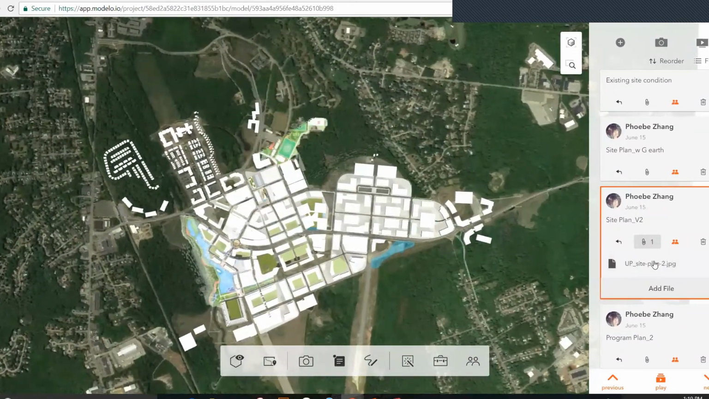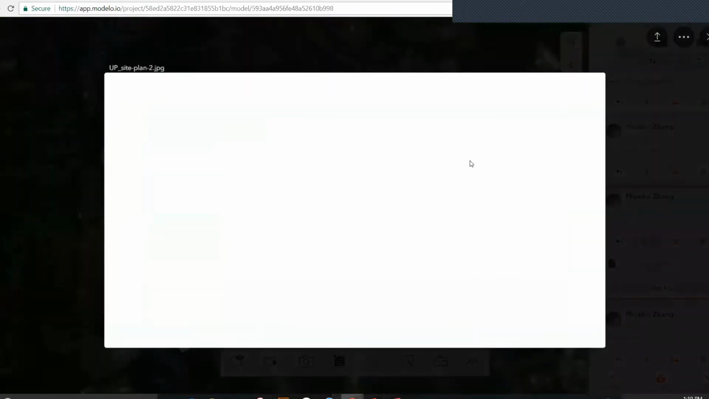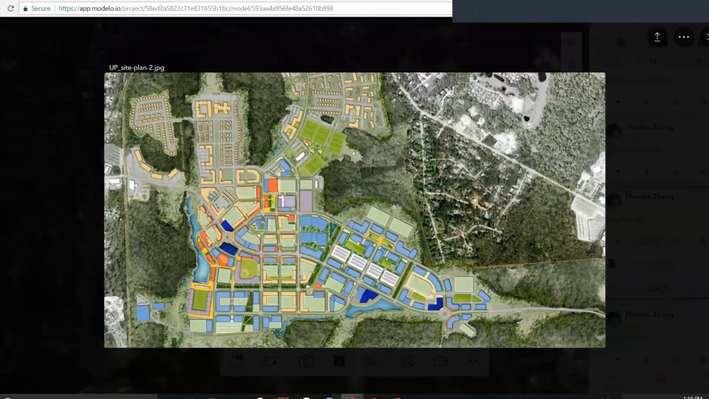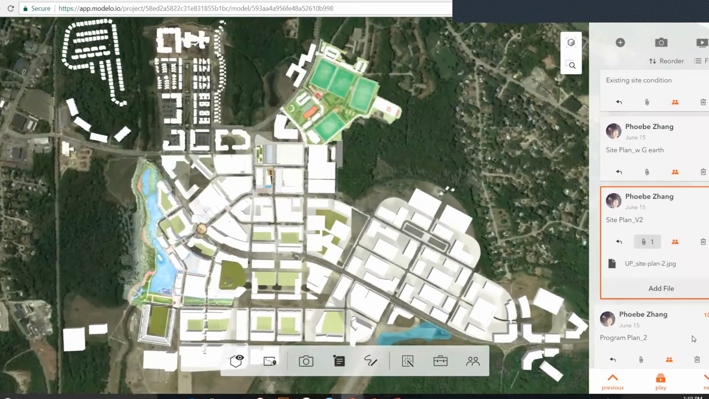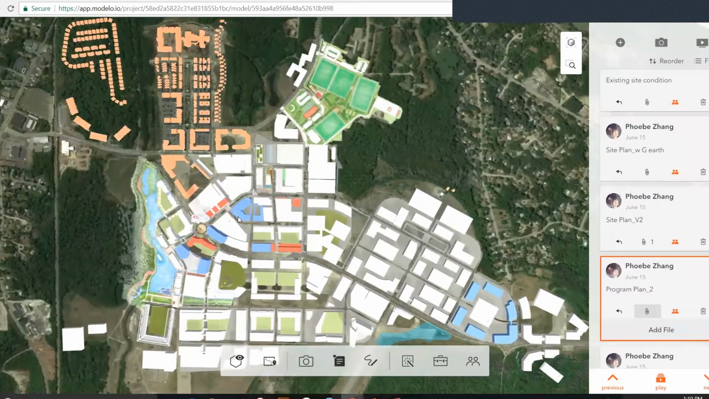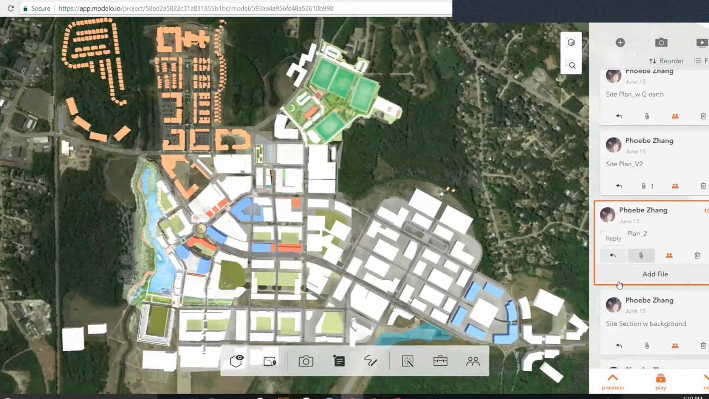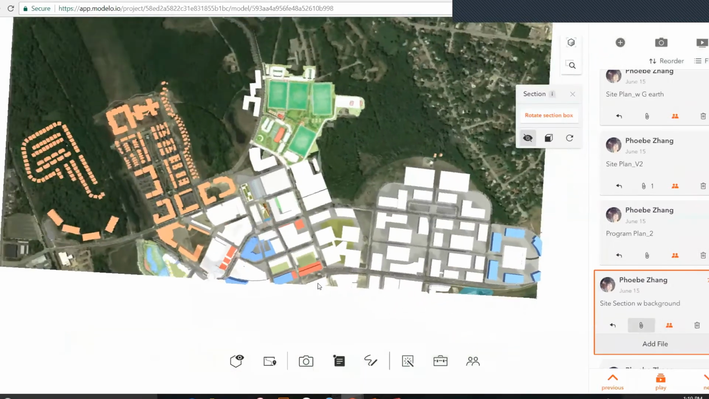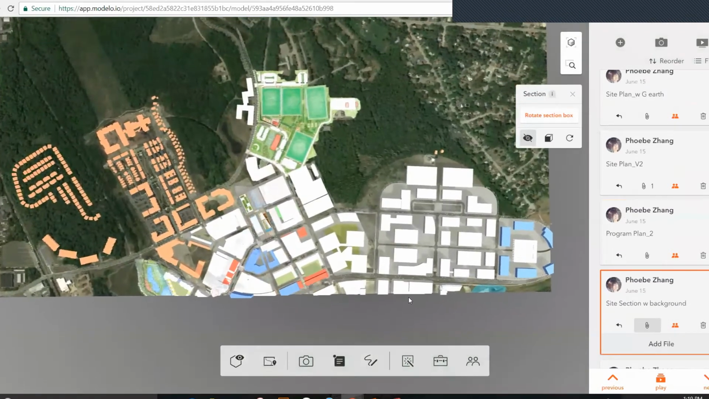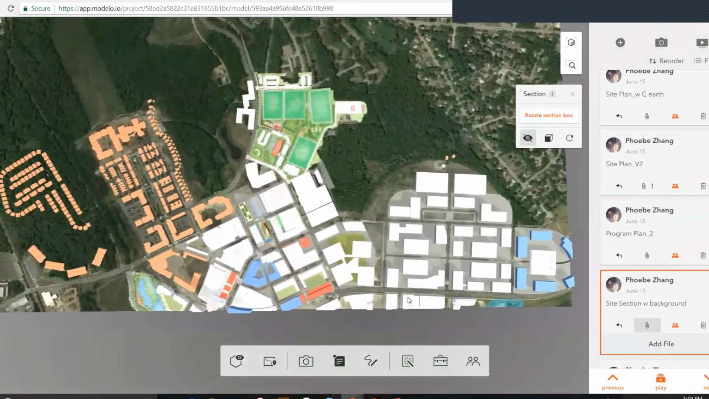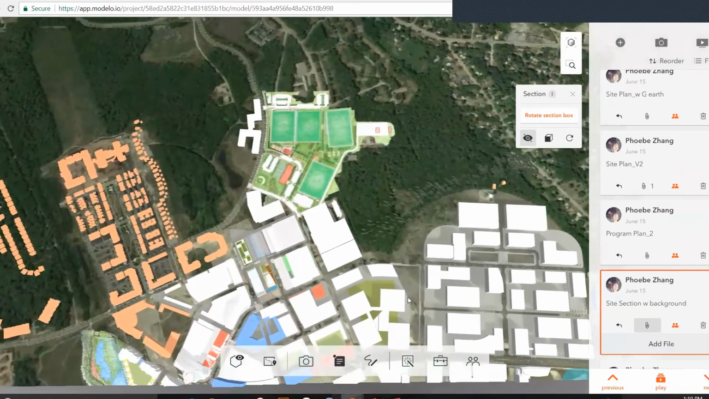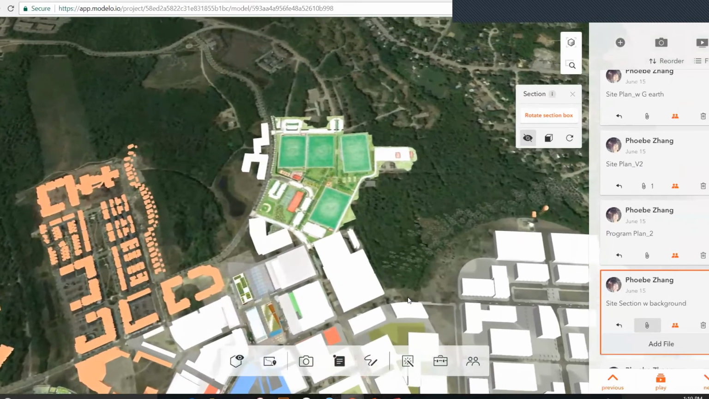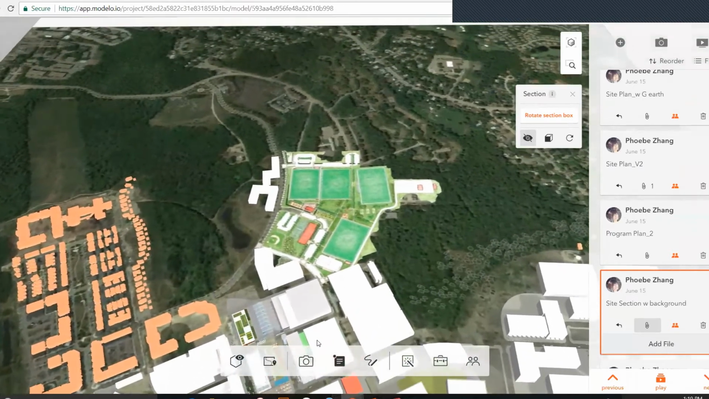I did this one. On this one, I actually attached a plan, and I made some colors to highlight different programs. I did a site section. There are many things you can do in Modelo. You can create sections, you can create plans and elevations.